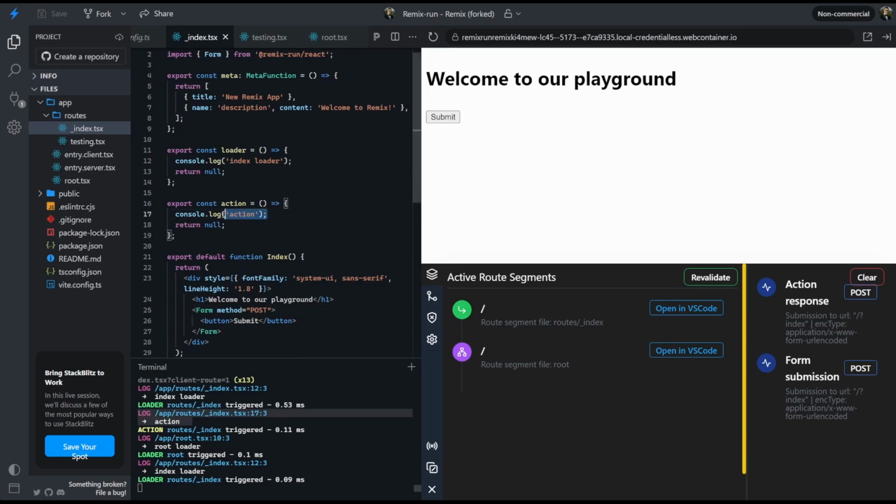the action, so this one, was also triggered. And then you can see that the root loader was triggered and the index loader was triggered. So this was what I was talking about earlier when I said when you submit to an action, it is going to retrigger all the loaders on the page, and indeed it did. So this is the first thing you need to know.